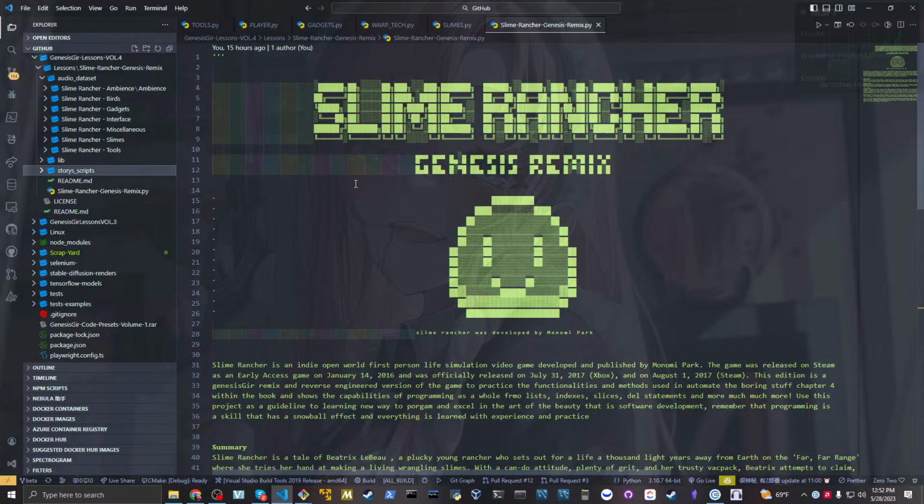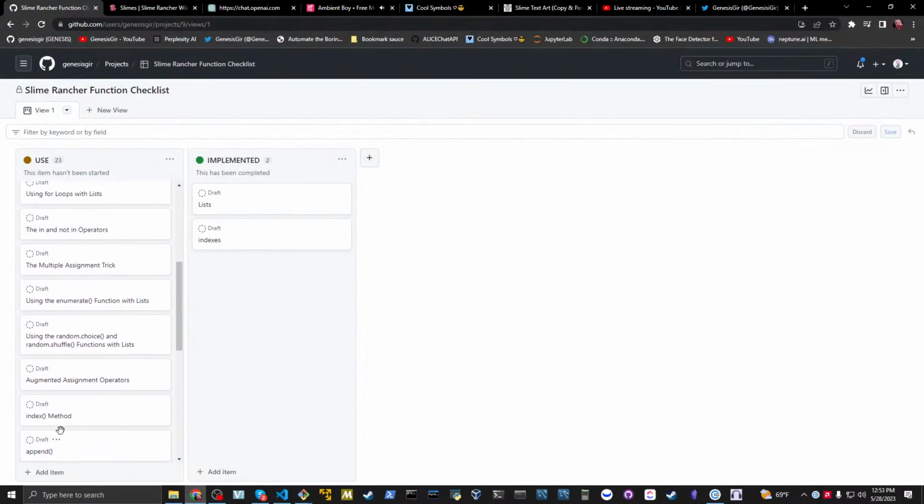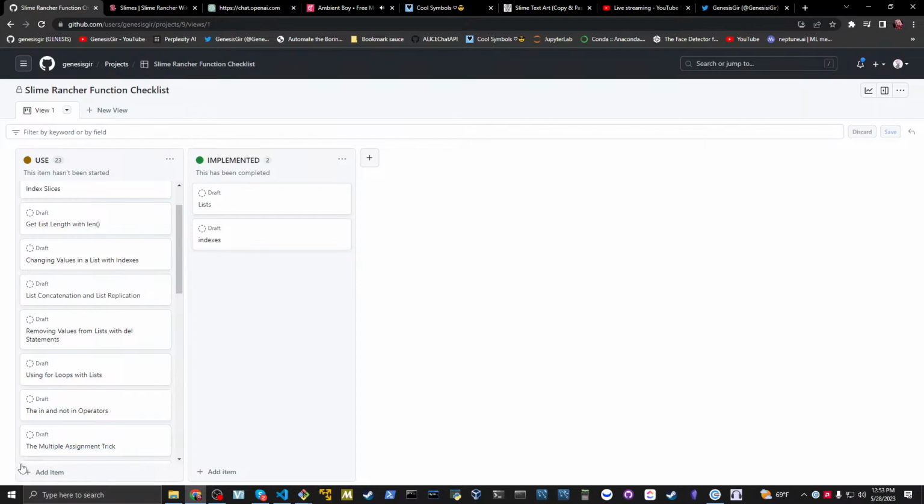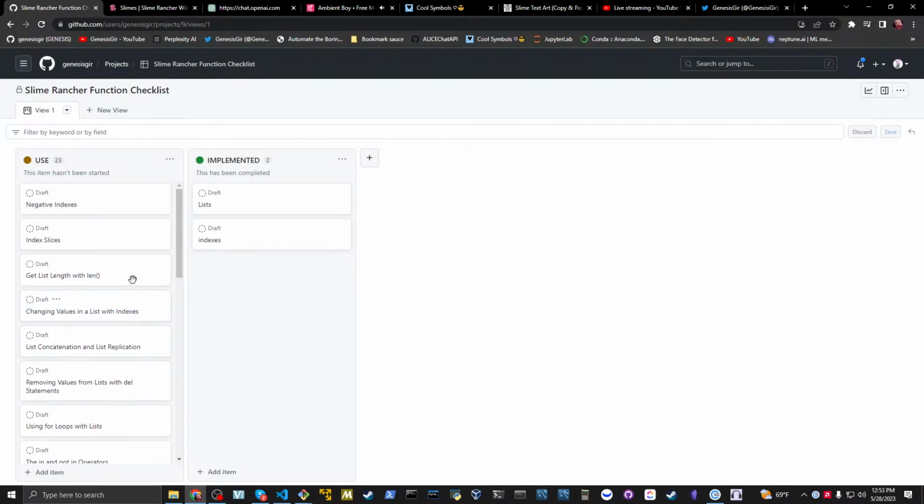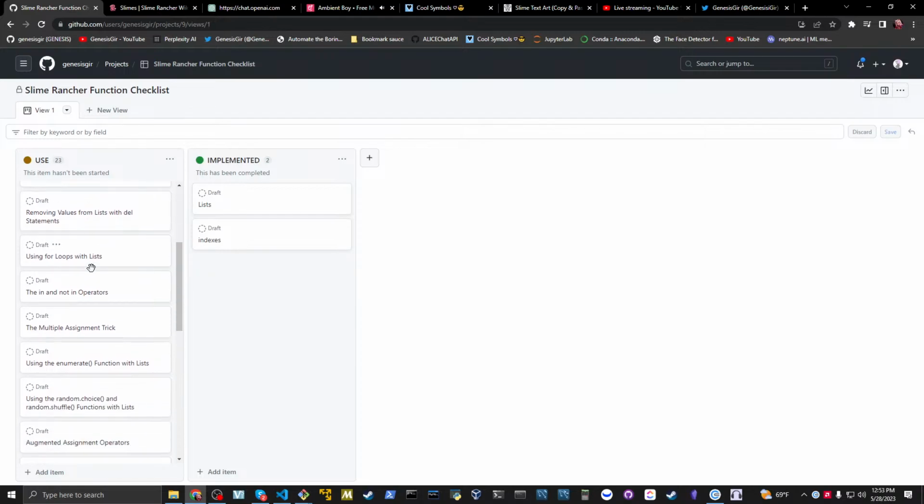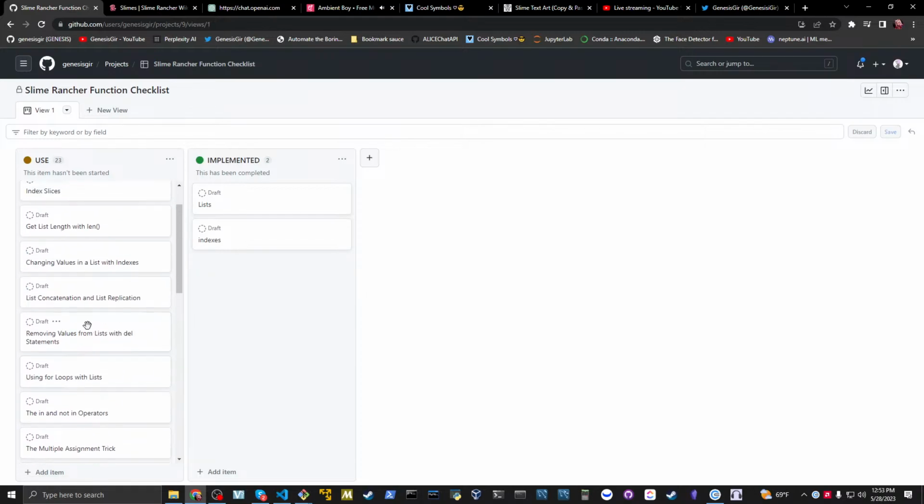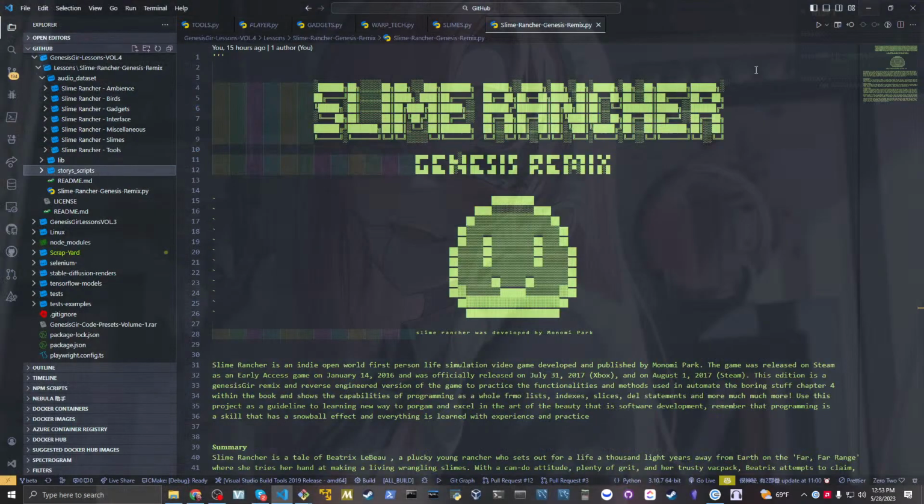I just need to get all the functionality down, as you can see. So the remove, the insert, I have to start using this and getting accustomed to it. Negative indexes, index slices, that's easy. I can do that. List concatenation to concatenate things together, and list replication, all these things. It's gonna be fun. So with that said, I'm going to turn off my mic.